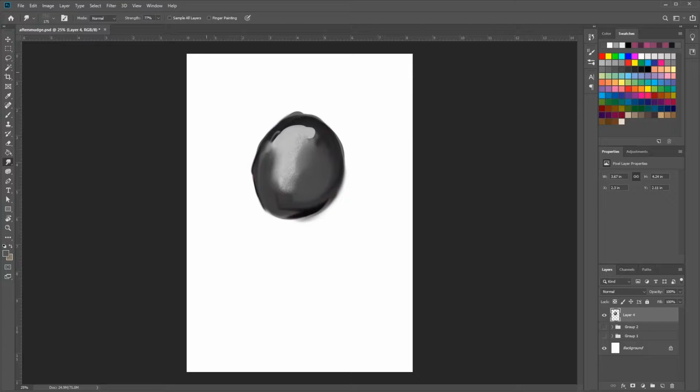And you have all these tools. You can change the modes as well. So those are all there for you to play around with and have fun using the smudge tool.